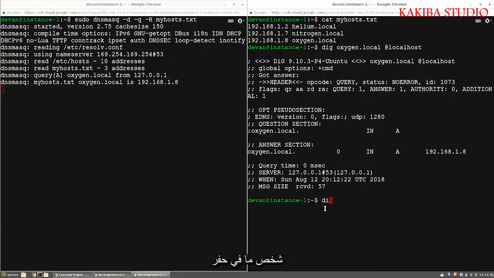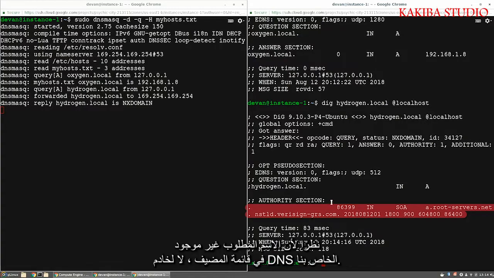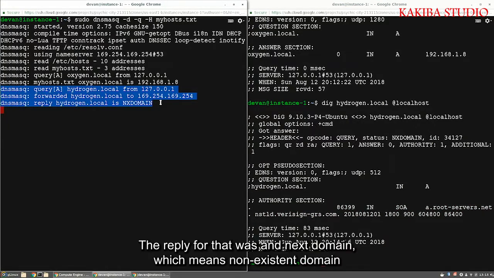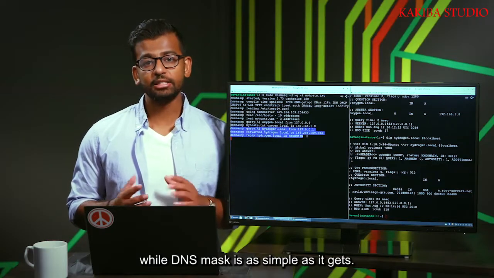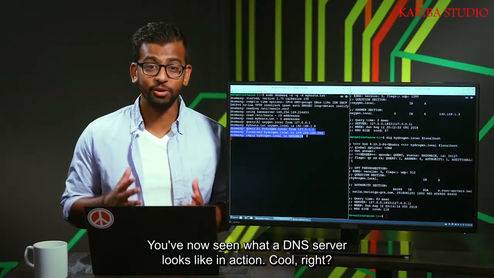Finally, let's see what the output looks like when we ask it for information that it doesn't have. So I'm going to type in dig hydrogen.local at localhost. We see that it replied that the authoritative servers are the root servers, but that it couldn't find any results. And what did the running dnsmasq say? Since the requested name isn't in the list of hosts known to our DNS server, it forwarded the query to the configured DNS server. The reply for that was NXDOMAIN, which means non-existent domain. While dnsmasq is as simple as it gets, you've now seen what a DNS server looks like in action. Cool, right?